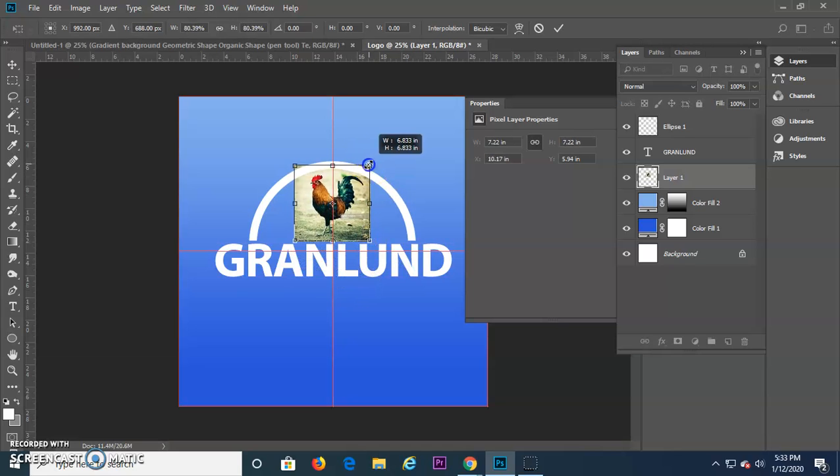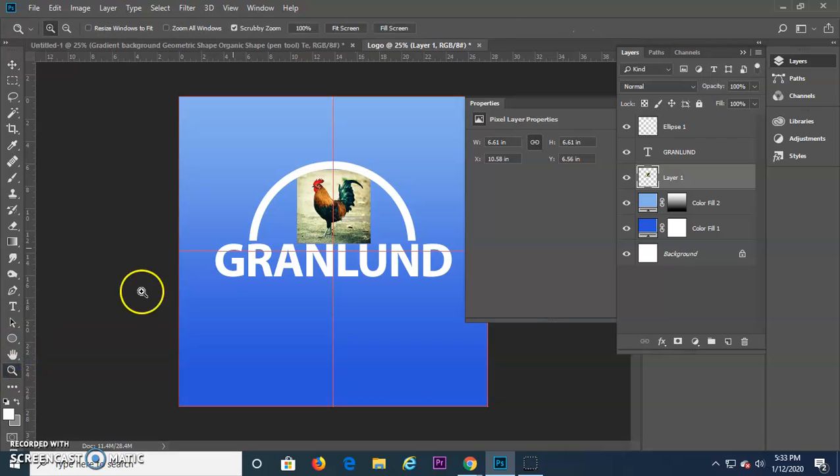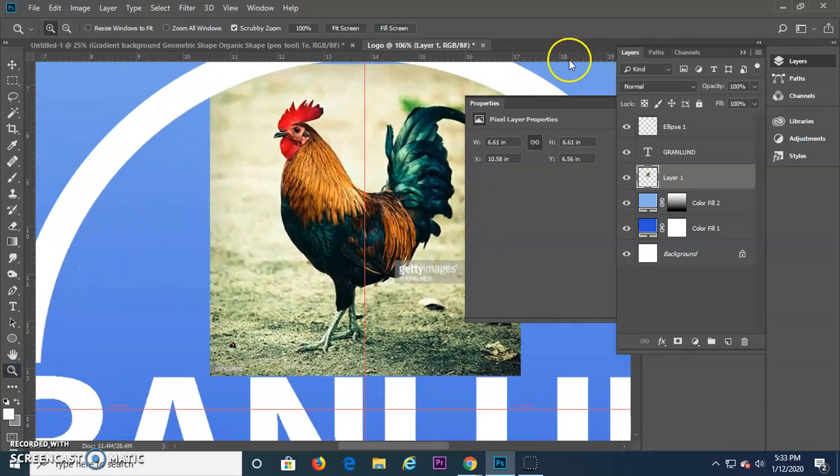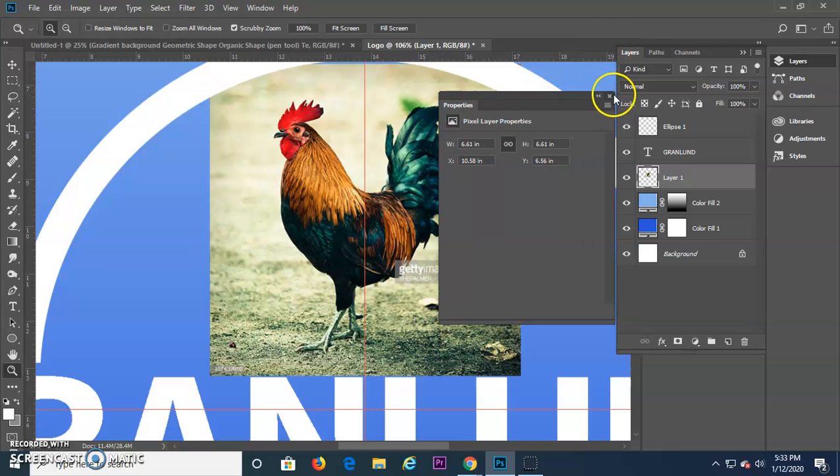And we're going to use the pen tool to create our own custom shape. Now this is going to be a little bit tricky, but I know you can do it and you're going to do a great job. I'm going to get this out of the way.